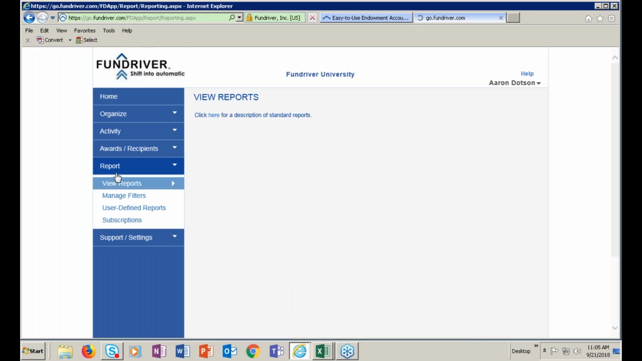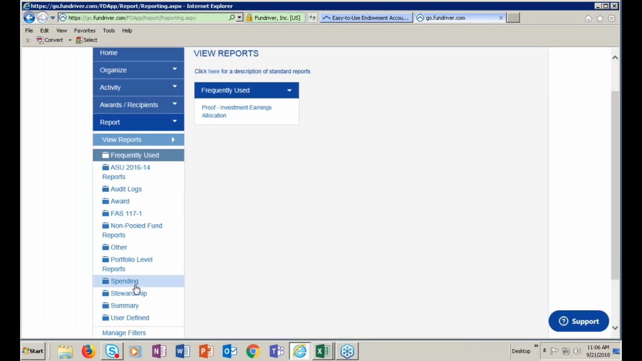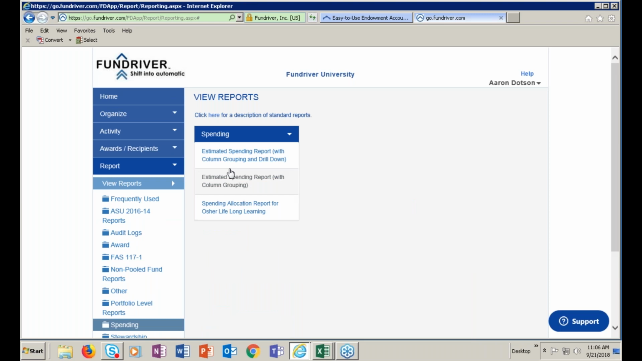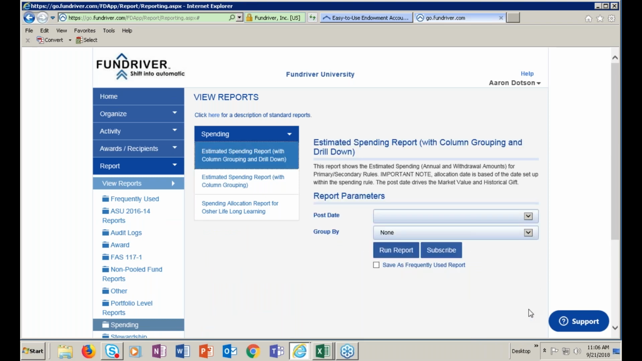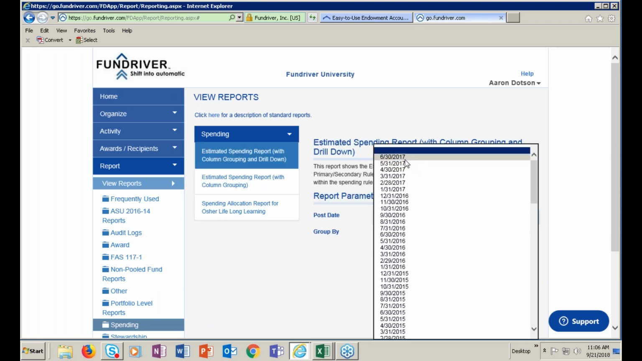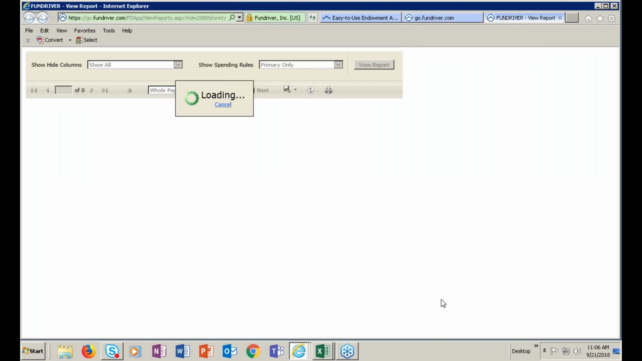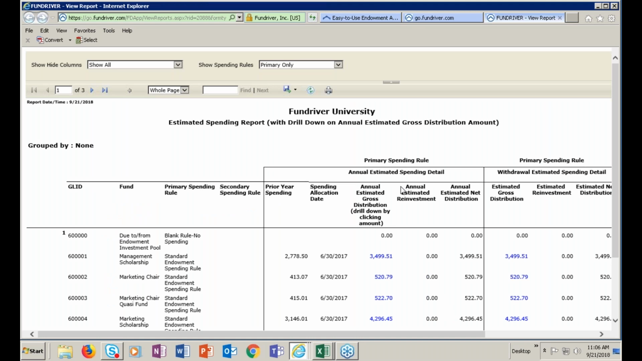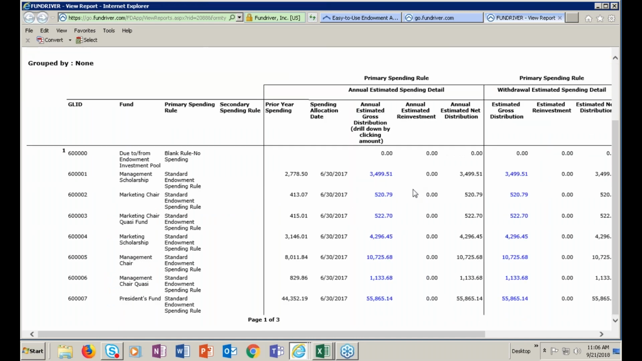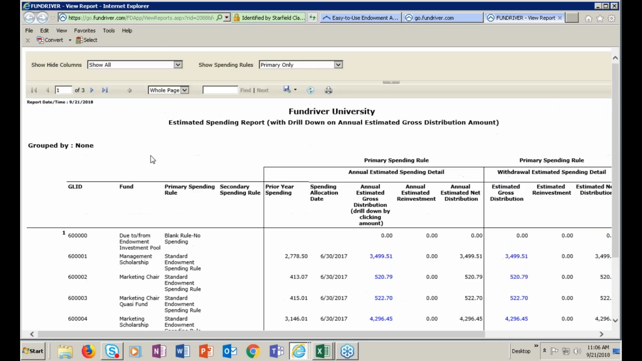So I'm going to go to the report tab, and we have a folder here called spending, and there's a report called estimated spending report. And there's going to be a column on this report called annual estimated gross distribution. It's this column right here. So what Fundriver did is it took the spending rule parameter, it applied it, and it lists out each individual named fund and what their annual spending distribution calculation is.